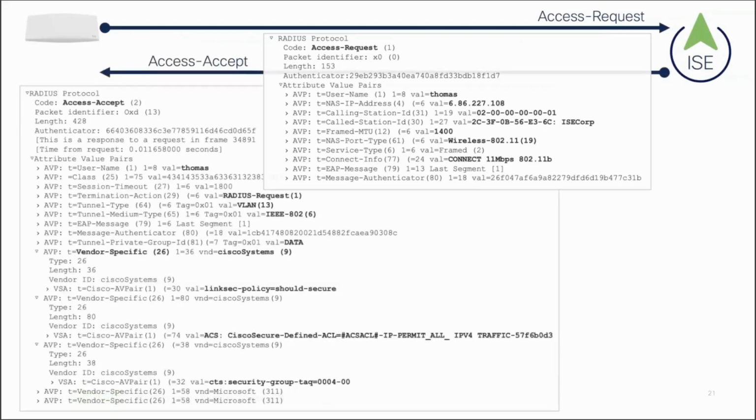And then ISE, once it performs its necessary authentications and authorizations, can send back a response. In this case, it's an access accept. You can see it's for our user Thomas, and we are doing a couple of different things here. This is basically your VLAN assignment. When you're doing that, it takes a couple different attributes, and this right here is the named VLAN that we are assigning. So it actually takes 3 different attributes to do a standard IEEE VLAN assignment in RADIUS.